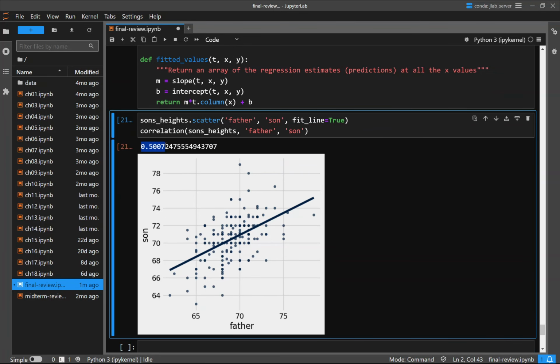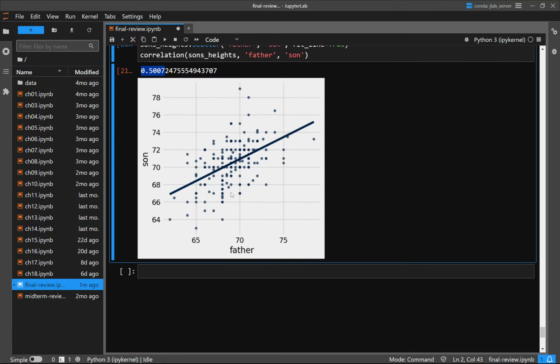And that's about 0.5. So that's decent, right? That's a decent linearly correlated thing. And now let's use this best fit line to make a prediction for somebody who's not there, right?